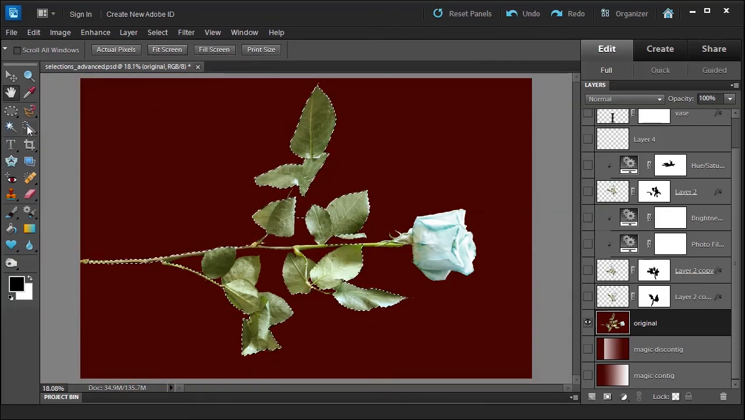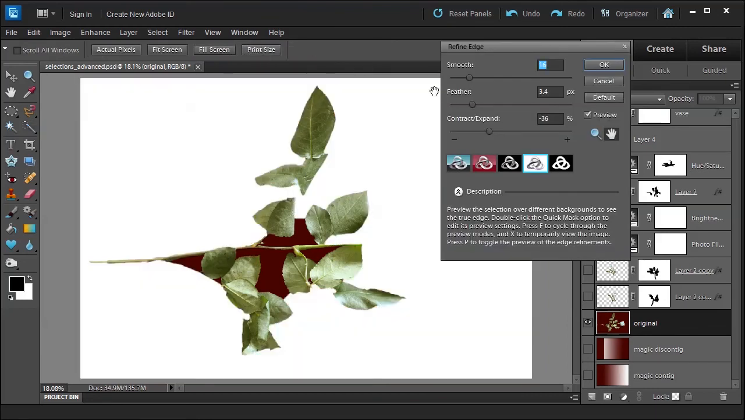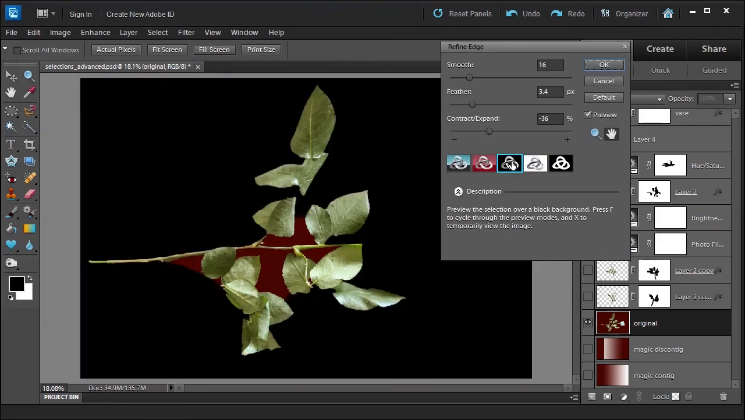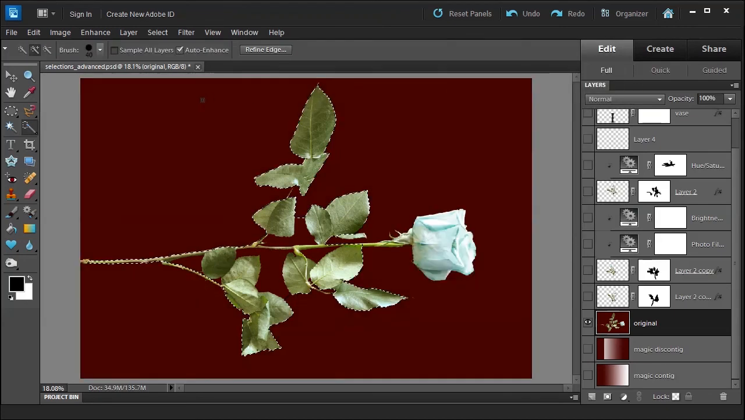Now let's see how well we did with the Quick Selection. So I'm going to select the Quick Selection again. I'm going to choose Refine Edge because we also have this button with the Quick Selection tool. I'm going to choose this white and black. Oh, but it selected this part, so I made a boo-boo. So we're going to click cancel.